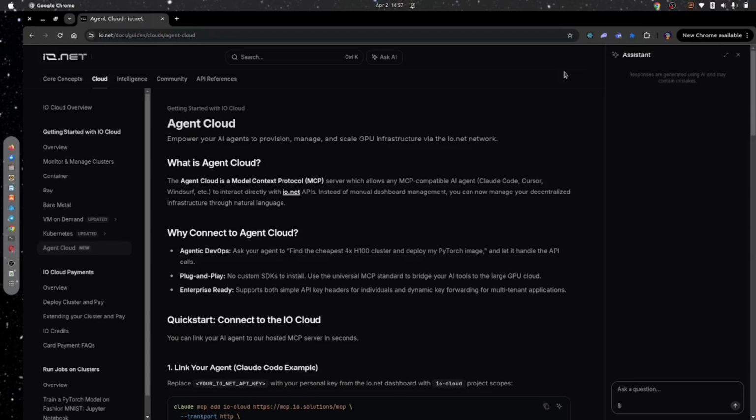What this represents is a massive shift from infrastructure that humans operate to infrastructure that AI systems can control on their own. As AI becomes more autonomous, the systems it depends on also need to become autonomous. That's what Agentic Cloud can do.